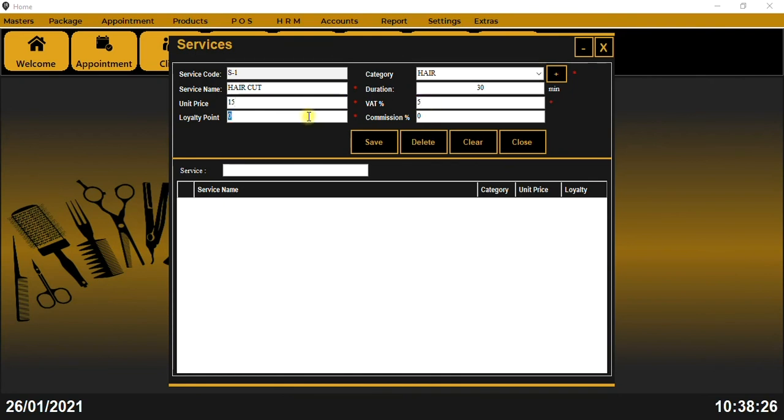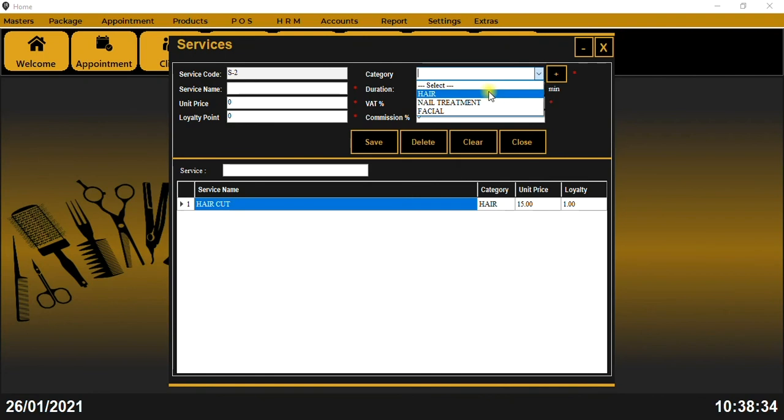Unit is the price of that haircut. Loyalty points, you can think. Commission is for the staff who is doing it. You can give commissions to them, right? And see, let me add kids cut. Okay, so I've added the kids cut here. 20 AED is the price, and duration is 13 minutes, right? And commissions, how much percent you want to give to your staff, that is according to you. And then save it, right?